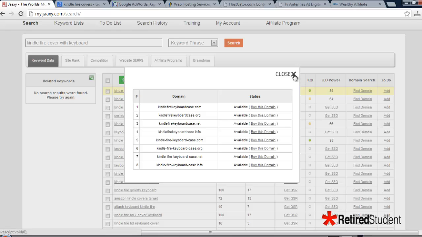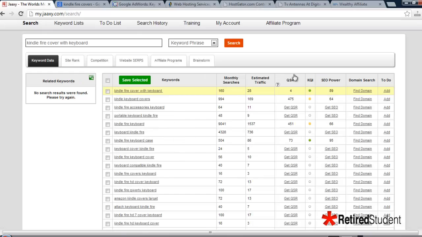So that's just basically how keyword research is done. It's not difficult. I could go over a few more keywords, but it's really the same principle all the time. As long as you find a high search volume, a good estimated traffic, and the QSR is below 400.